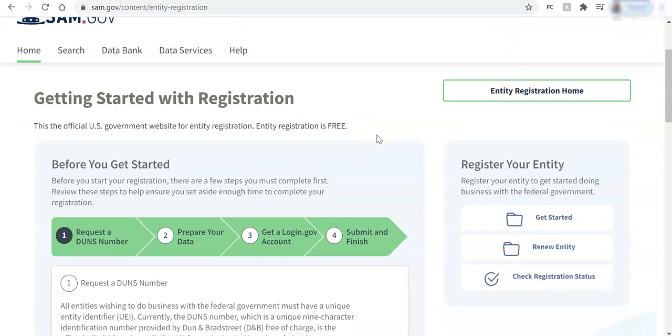On this page, it would also give you some information on what you need to gather to start your registration with SAM. Of course, we've already discussed this information. You want to have your DUNS number, prepare your data, which is your EIN number and your bank account information. You want to get a login.gov account, which we will talk about in just a moment. And once that is completed, you would submit and finish your SAM registration.